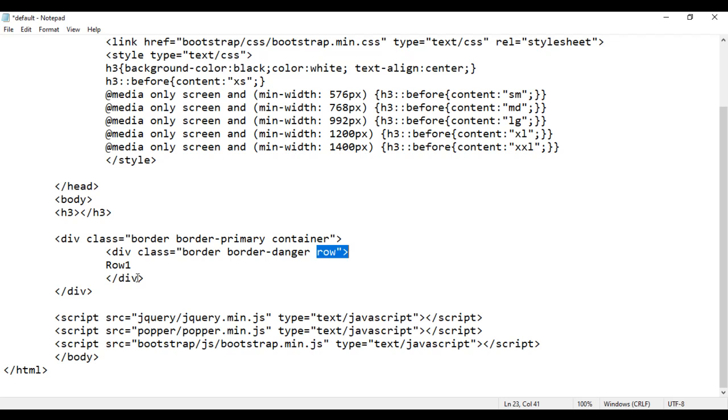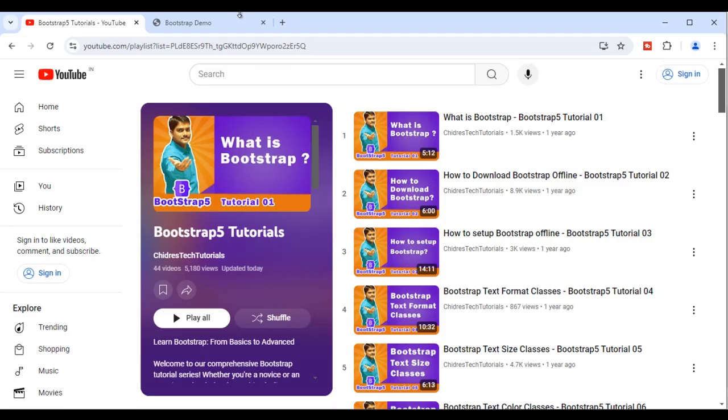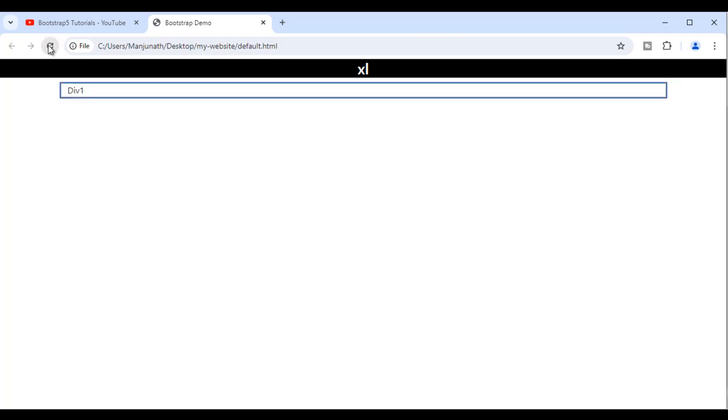Here I have a row and in this row I am adding a column, and you can see we have a div and it's going to have a border-info. That means it is going to have a cyan color border, and you can see I'm using the col class, so it is used to create a column. Okay, and the text is div1. If I save this, go to the browser and reload my page, you can see that we have div1 which is occupying the entire width of the row. So 100% width it is going to have, guys.